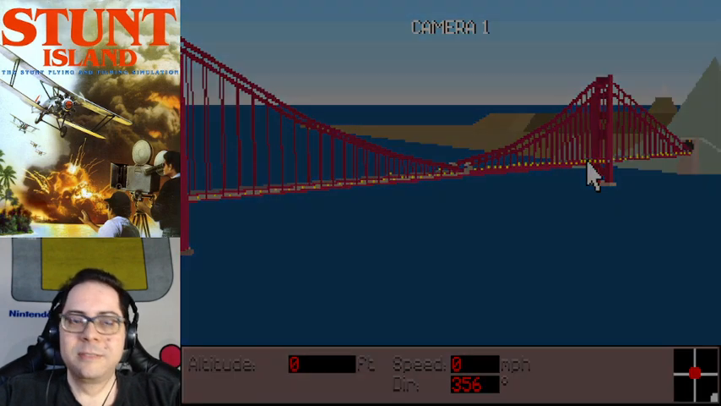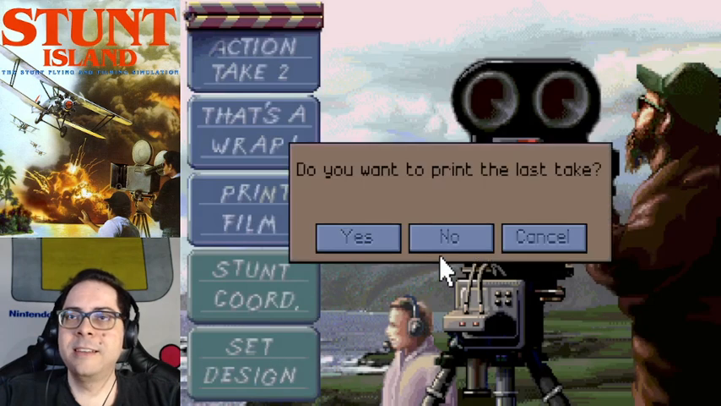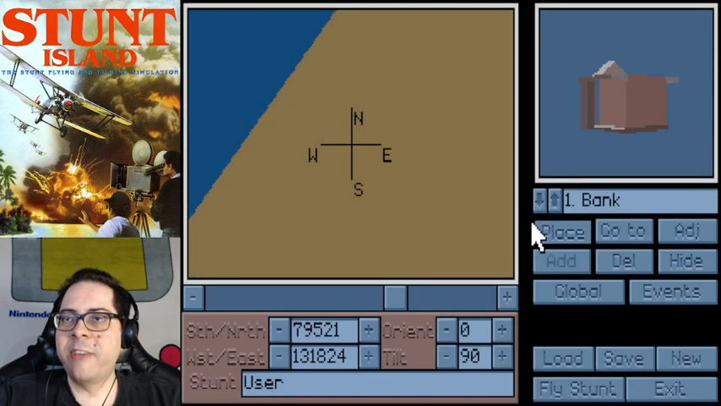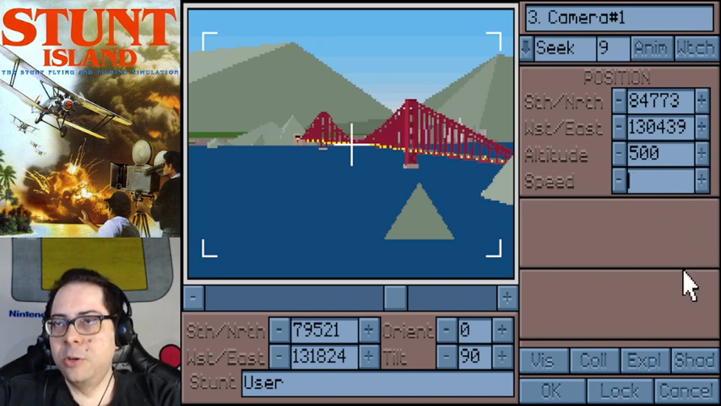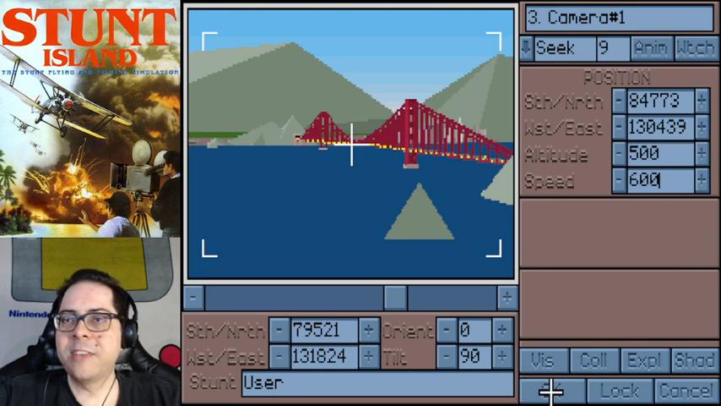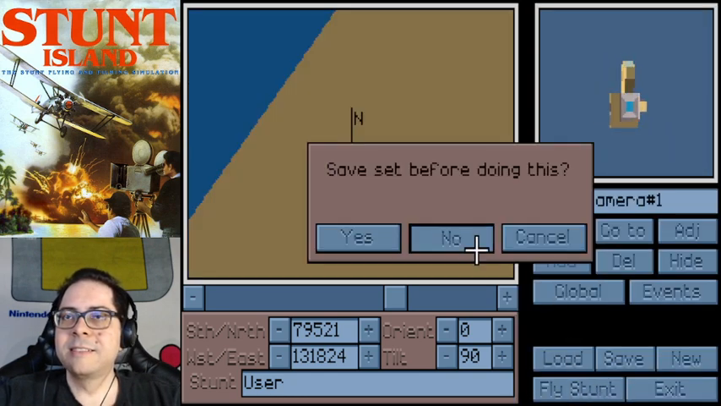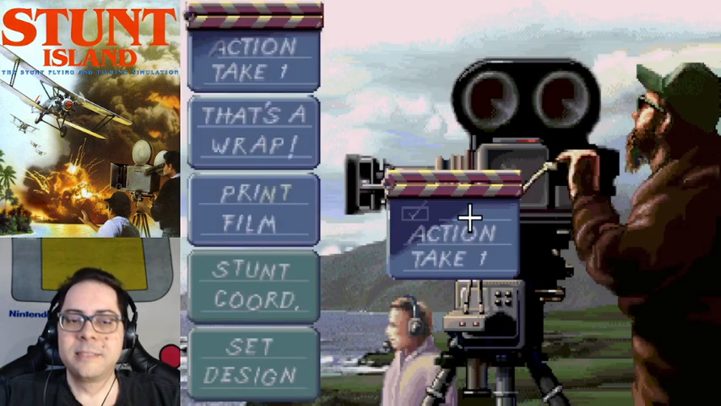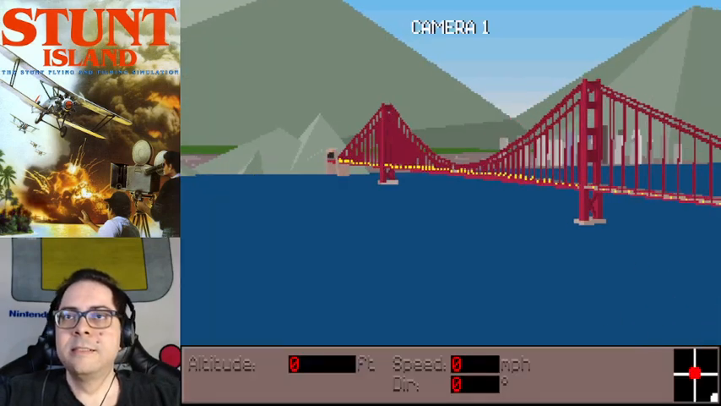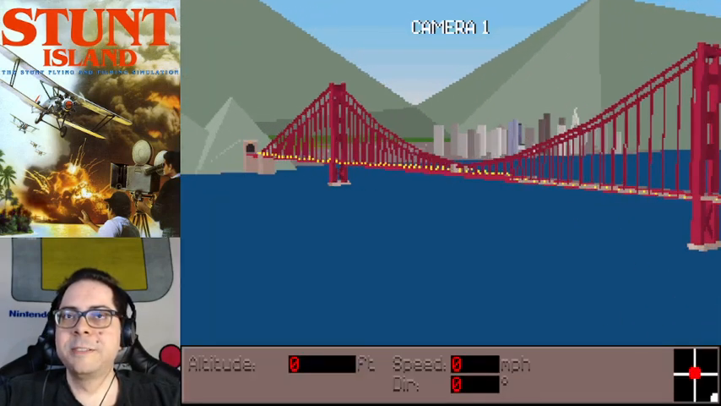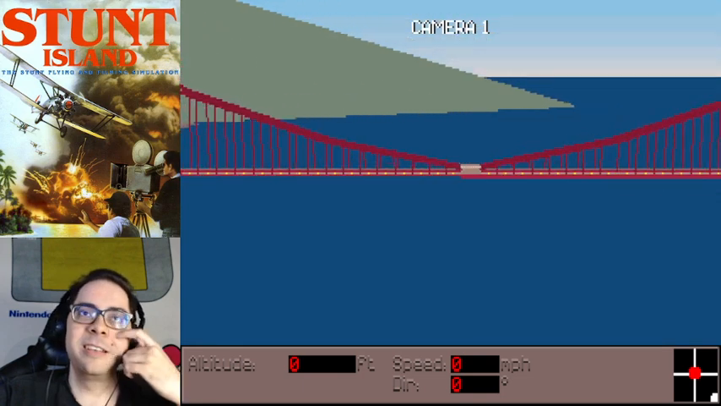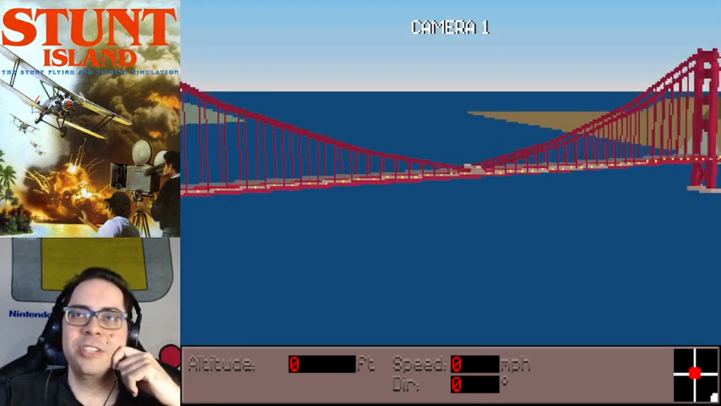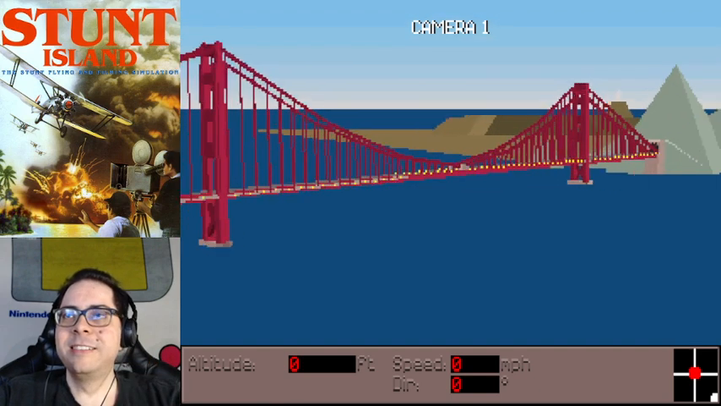I can go back to set design. Okay, I don't like how fast it was going. It was too slow, so maybe make it go 800. I don't know, 600. Make it go twice as fast. Quiet. A little faster, a little better. Still a little too slow. In the scouting location movie, it was a lot faster than this.